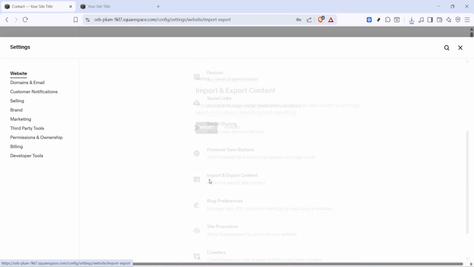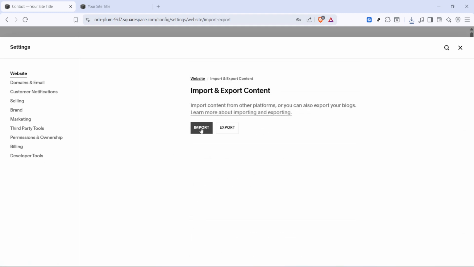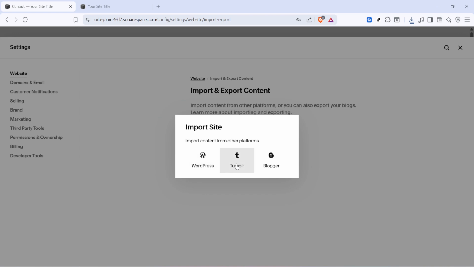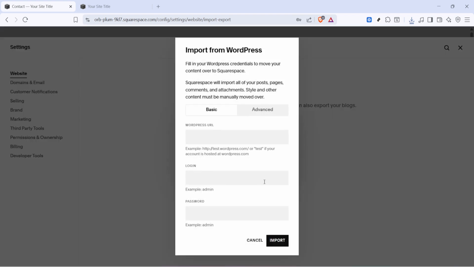Choose Import to begin. You'll see options for common blogging platforms, including WordPress, Tumblr, and Blogger. Pick the one that matches where your content currently lives. For this demonstration, let's select WordPress so you can see how a typical import works from a widely used platform.